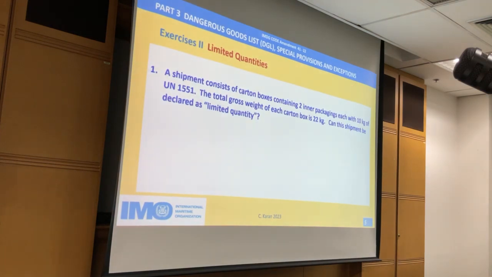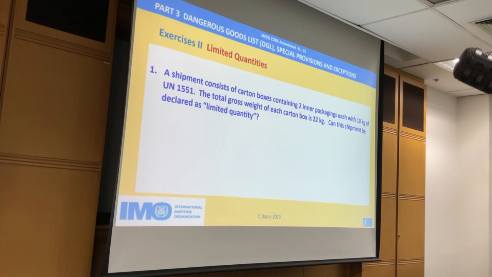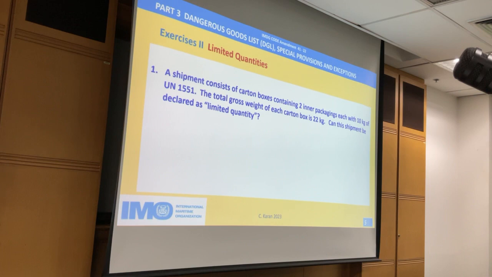Okay. Let's continue with limited quantities. A shipment consists of carton boxes containing two inner packagings. We did this also as an example, so I'll go a little bit fast. You found this yesterday. Each with 10 kilograms of UN 1551. Let's go to UN 1551 in the dangerous goods list, volume 2.